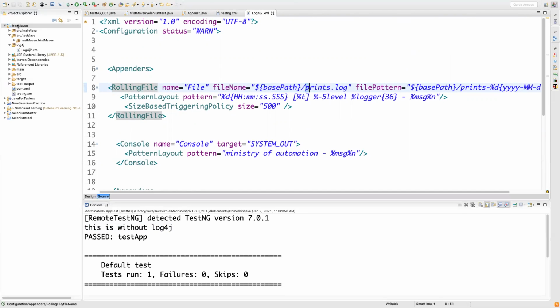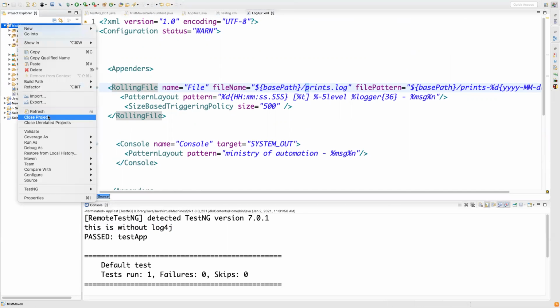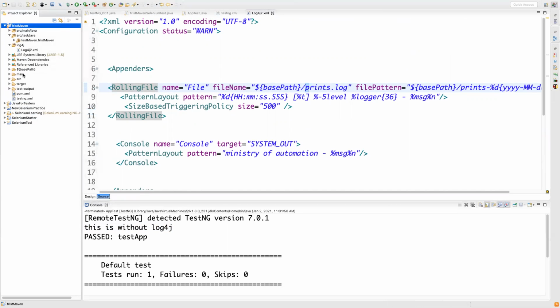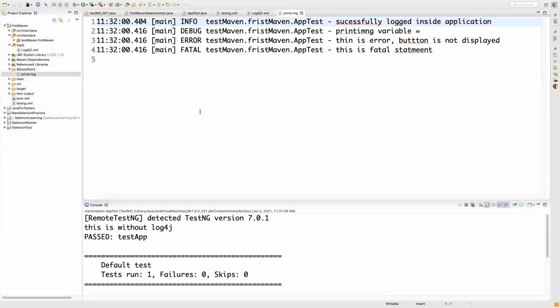Now here, I don't see the print.log file. Let's refresh, right click, refresh the project. Now you see base directory. See, it automatically created a base directory, and inside that, ideally it shouldn't have created this, but let's see. Now here you see print.log, it created a file. Now if I go and open this file, you see inside this file, it has printed all the logs. You're getting my point, guys? Hope you guys are following.